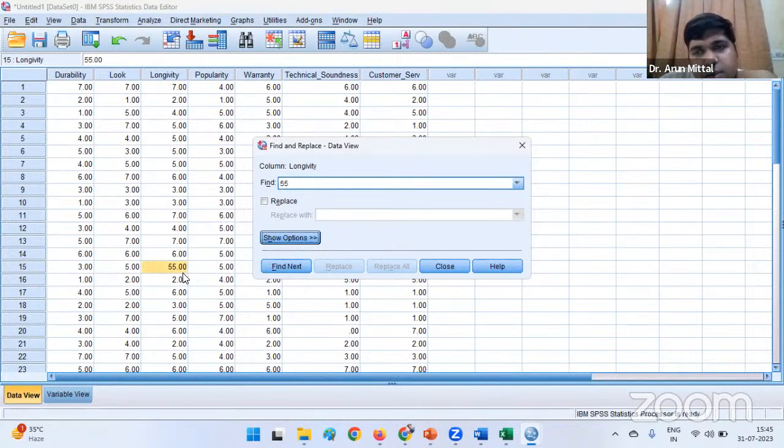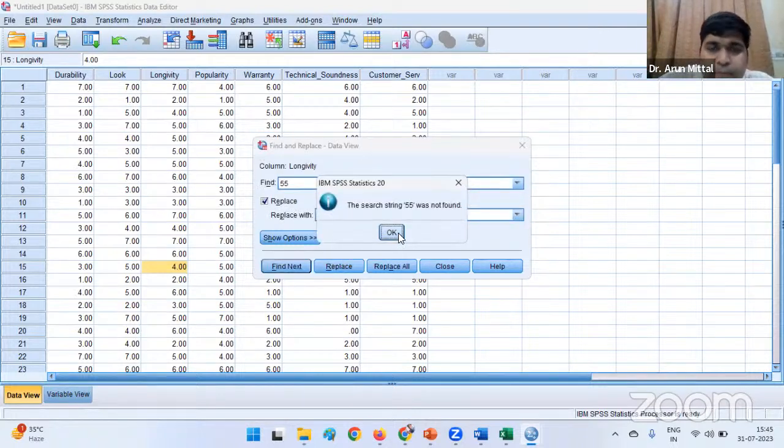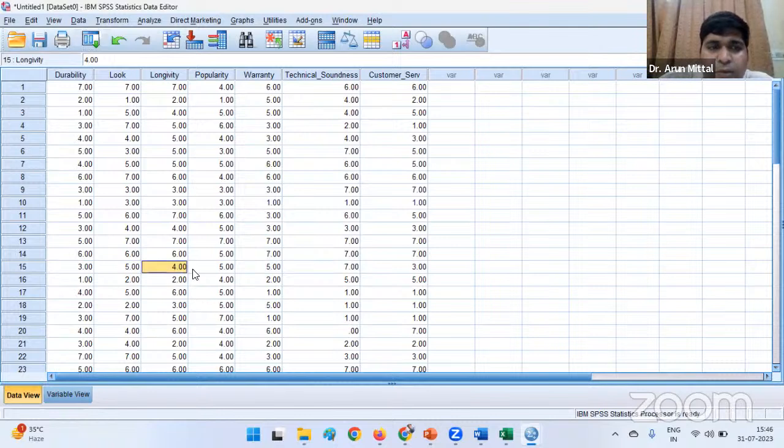Now you don't know why this 55, whether it should be 5, whether it should be 3. So generally we give the mid value of the scale. So I can replace it with 4. This works like Excel only. You find with this binocular and replace it. Okay. You can manually also replace it.